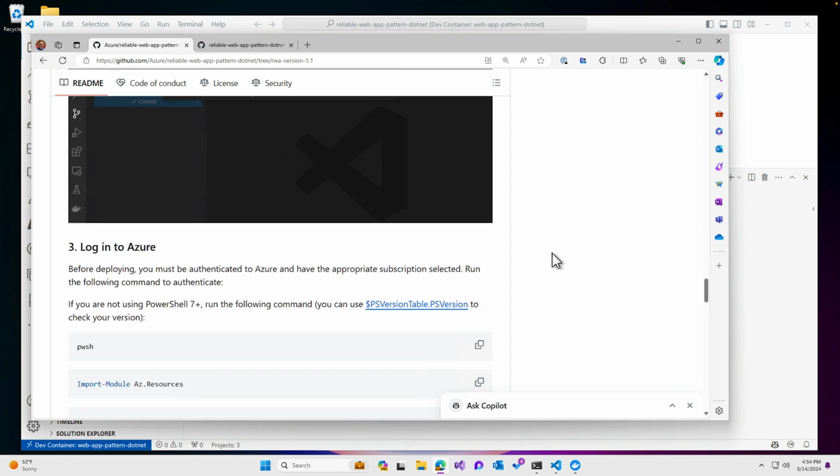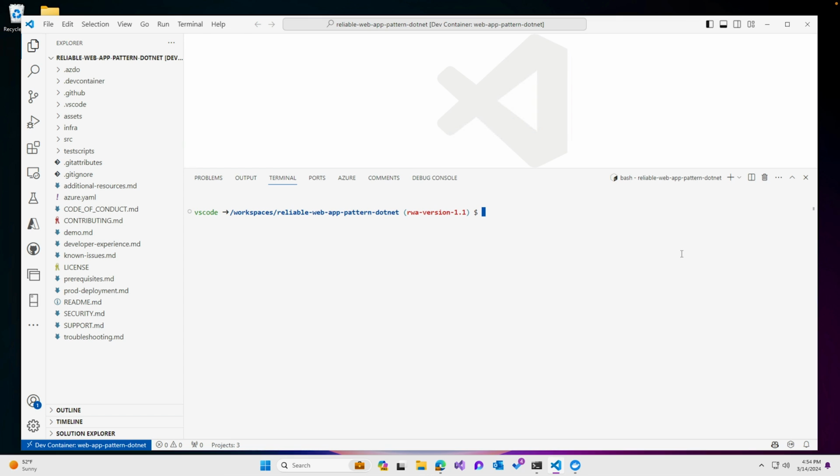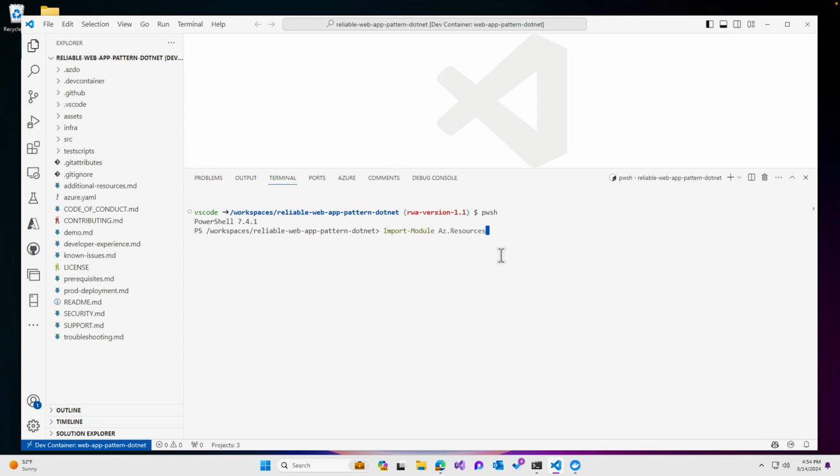Scroll down and let's start logging into Azure. First thing we're going to do is copy over to PowerShell, like so. And away we go. I'm running now PowerShell in a dev container. And I'm just going to go through, copy everything.